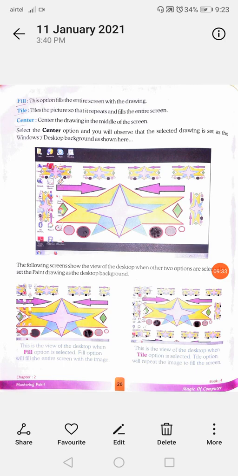Okay, so students, this was our Paint program. Now read this chapter again and start playing with this software.